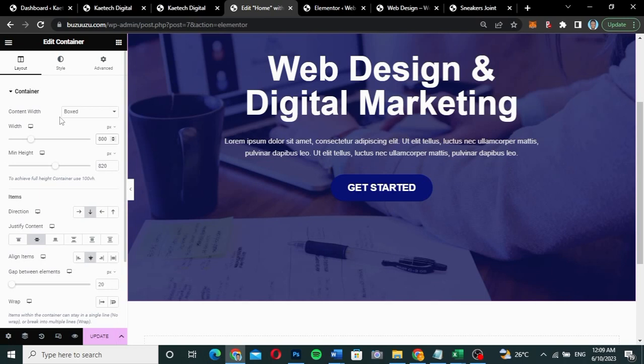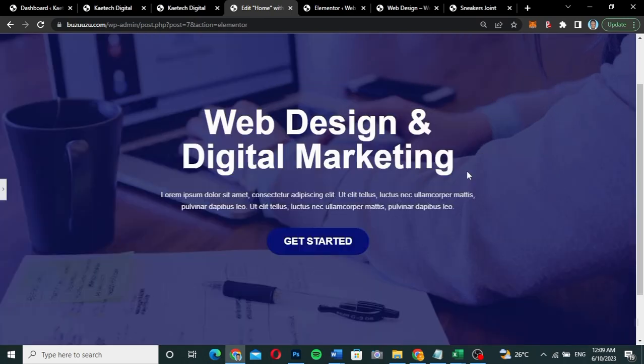Okay guys, so now that we have our hero section set up over here, we can just click on update, and as you can see, our hero section is done. So guys, take a look at it. Hero section is nicely done. We can go ahead and start creating the other sections one after the other.